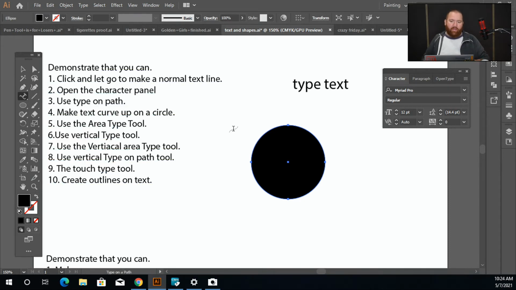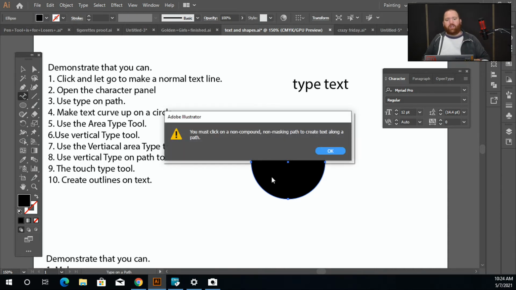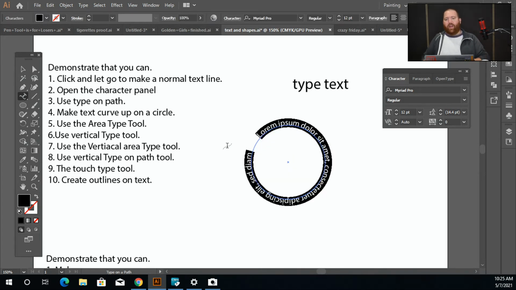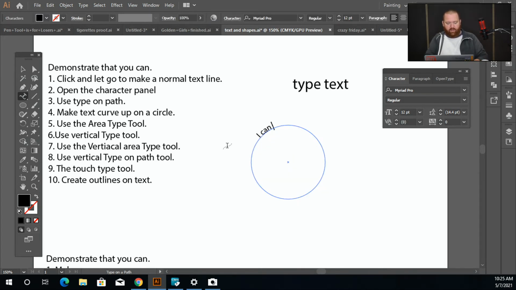So type on path, and my text icon changes to a little squiggly thing, and you have to click. You'll get this error message if you don't, where it says must click on a non-compound, yada yada. That is because I clicked on the shape, I did not click on the path. Click on the path, and now I can type in a circle. Hooray! All right, so that is number 3, to use type on path.